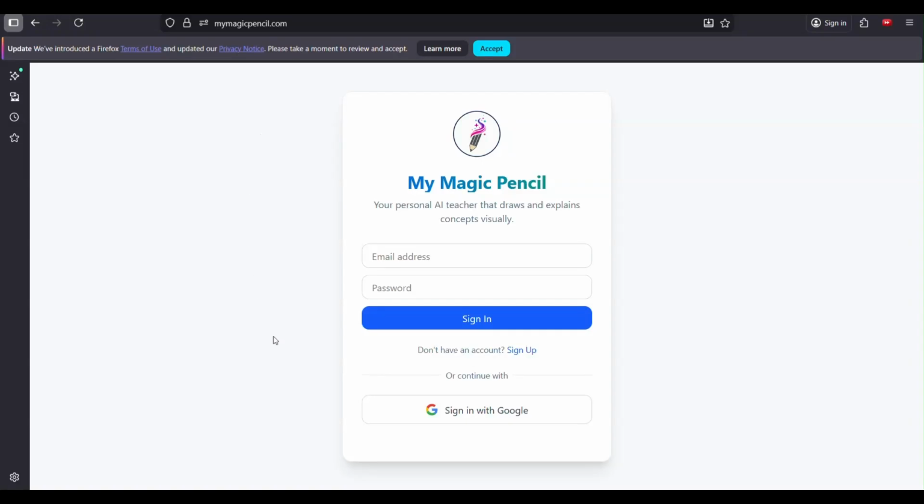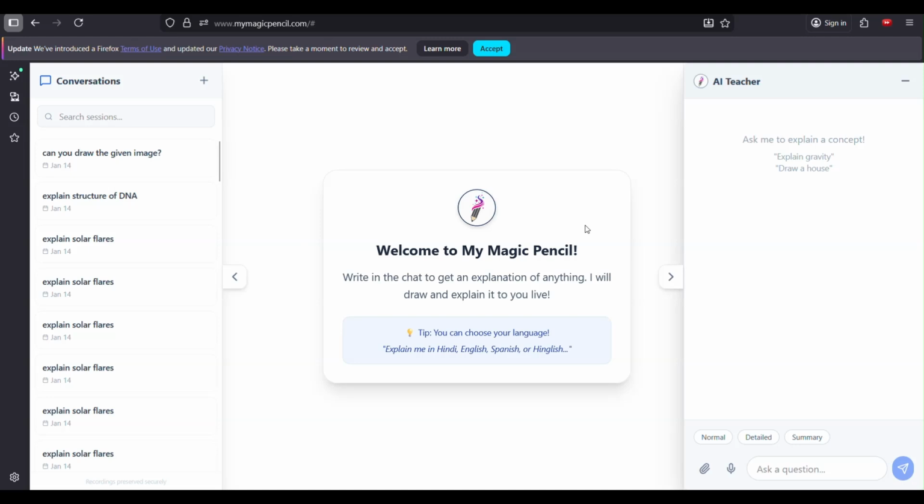Have you ever wondered if you could get a teacher who visualizes concepts while you self-study? Introducing mymagicpencil.com. Here is an example for depth-first search, explained by this magical pencil.